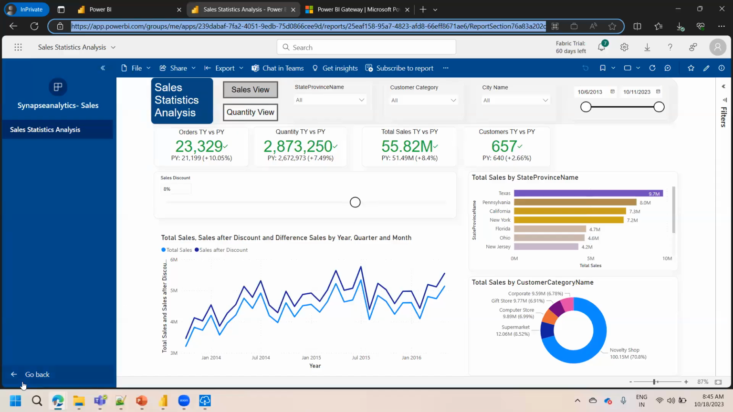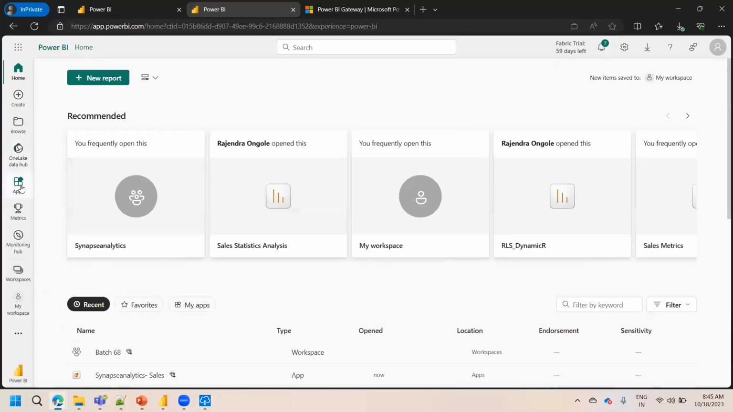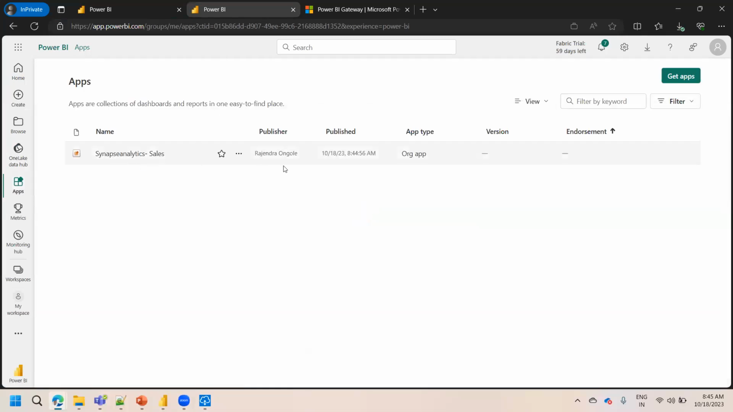Okay, simple process. Suppose we go back to the app level. Just now I created an app, right? We can see that app. It's an organization level app, the app type is organization level. Got it? You got it? That's app creation. How to create an app means this is the process. Maybe in my organization, I want to see other apps which are organization level.